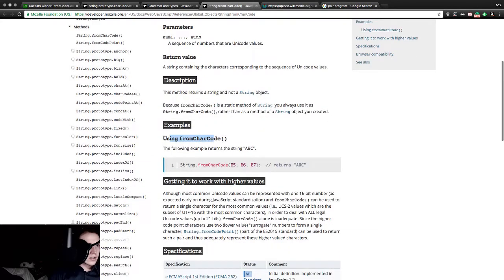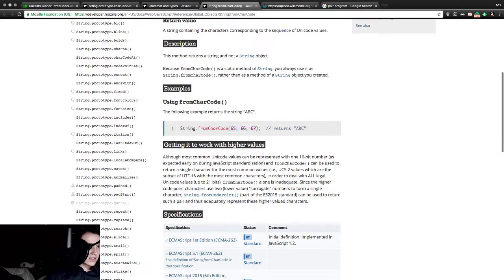Using from character code. The following example returns the string ABC. 65, 66, 67. Aha! Pretty cool. So 65 and the following 26 values are what we want to work with. Unicode in its full glory. Now, what does that mean to your average programming bear, though?